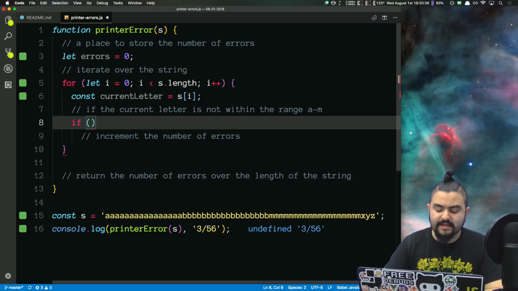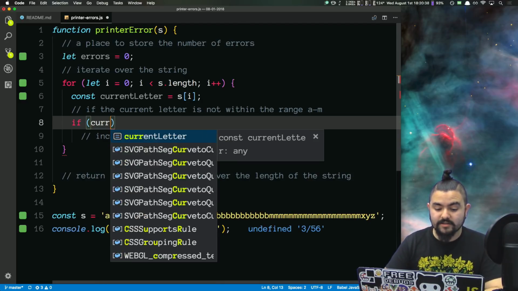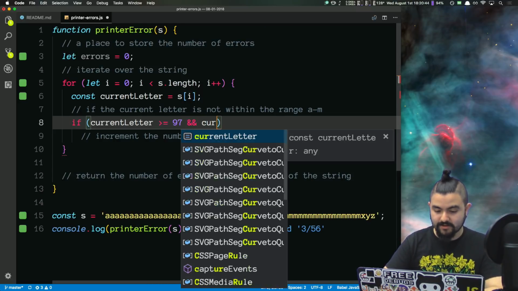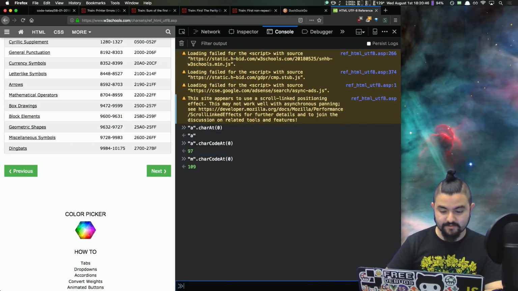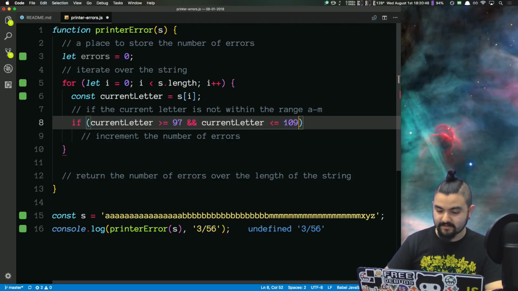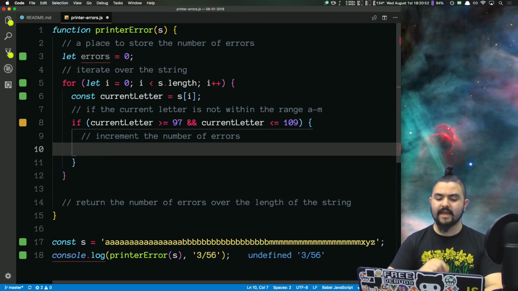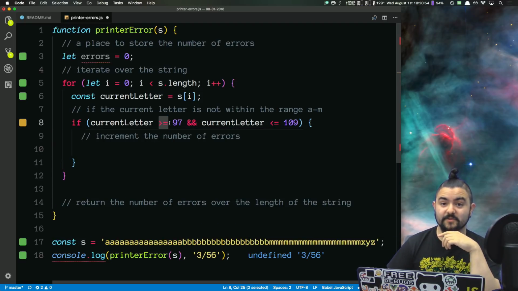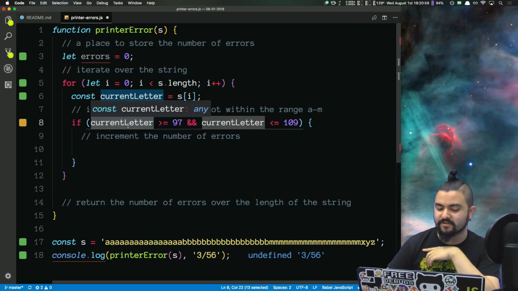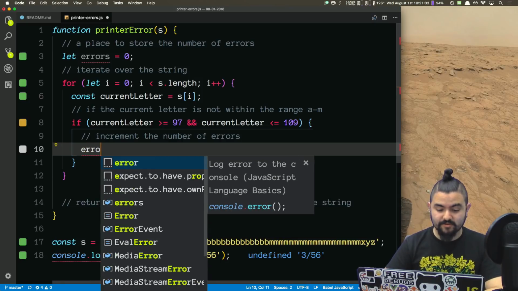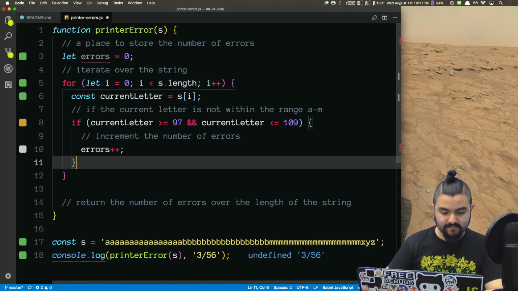So we'll say if current letter is greater than or equal to 97, and current letter is less than or equal to 109, then number of errors goes up. And just the way comparison works in JavaScript, if you give it a string, it automatically turns that into the char code under the hood. So then we'll say errors plus plus.